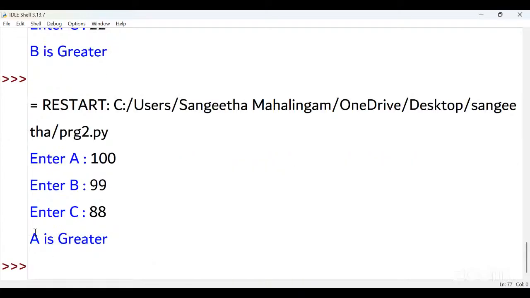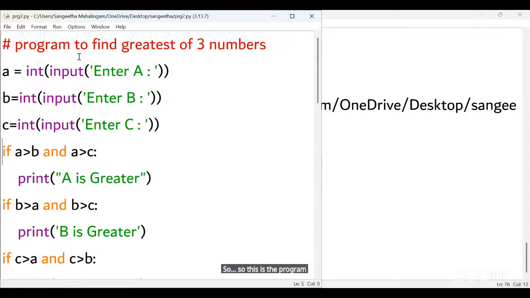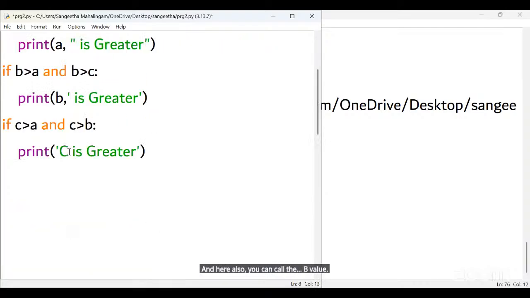Can you see here? For all the three conditions, it is working perfectly. So this is the program to find the biggest of three numbers. Is it clear? And if you want, you can replace the number here. For example, you can call the A value here, and here also you can call the B value, and here you can call the C value.